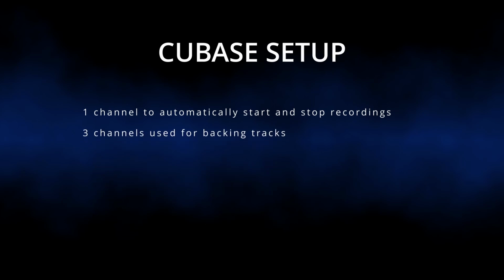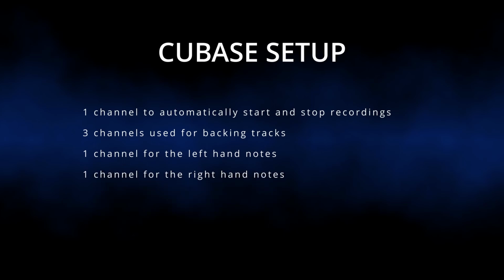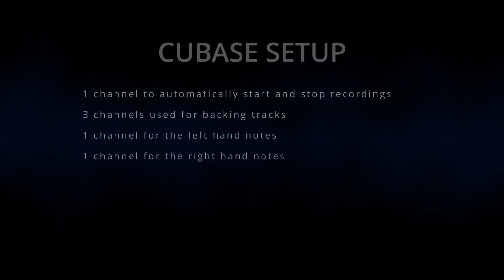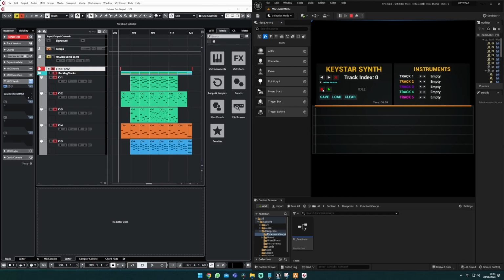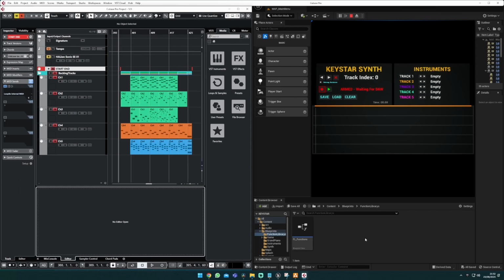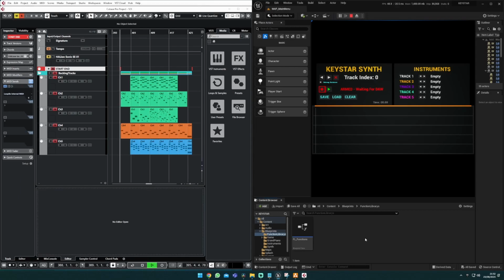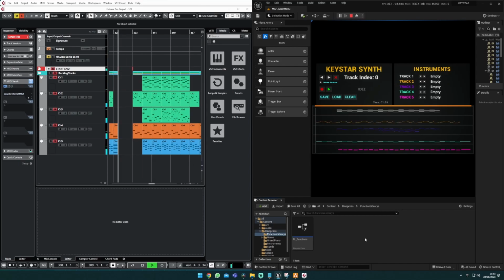Cubase is set up to send MIDI data across 6 channels: 1 channel to automatically start and stop recordings, 3 channels used for backing tracks, 1 channel for the left-hand notes, and 1 channel for the right-hand notes. Recording MIDI data is as simple as arming the track by hitting the record button, and then pressing play on the DAW device. The game will automatically start the recording at the start of the track and end the recording at the end of the track.